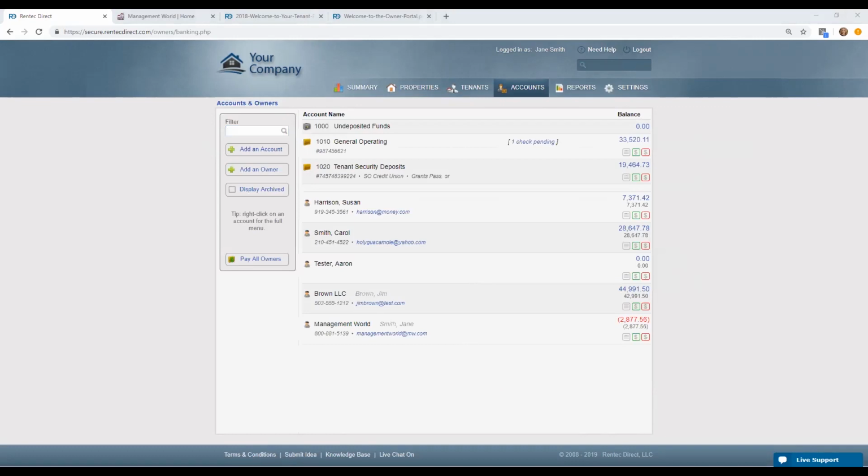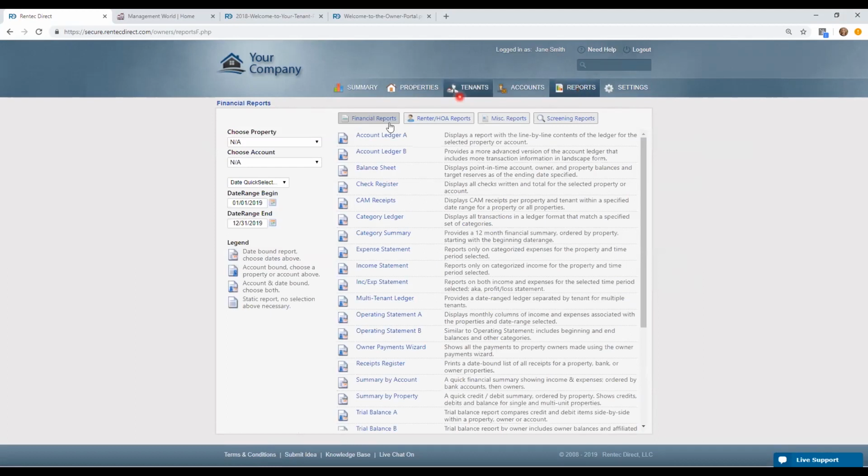Since we've gone into the Accounts tab, I want to move on over to Reports. Reports are pretty self-explanatory, although I want to point out there are sub-tabs here. So if you're looking at financial reports, make sure you click on it. Filters on the left side, you can select reports to apply to all your properties or just an individual unit in a multiplex. You also have your date ranges. Look at this legend here and it will help you understand what these reports are going to display for you, if they're date bound or if they are static. So just keep that in mind.